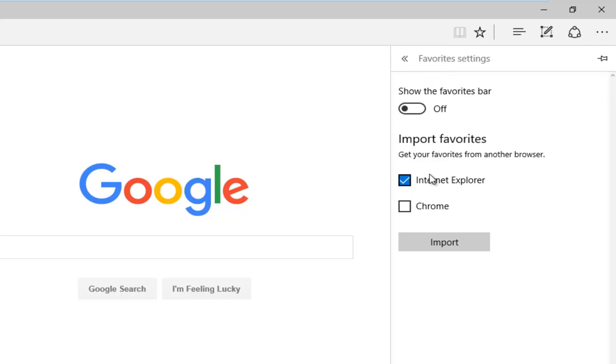And now we have the ability to select which browsers we want to import favorites from. We're going to check mark the box next to Chrome. I'm going to uncheck Internet Explorer because I do not have any favorites saved in there. And then I'm going to left click on import. So it says we are all done at this point.